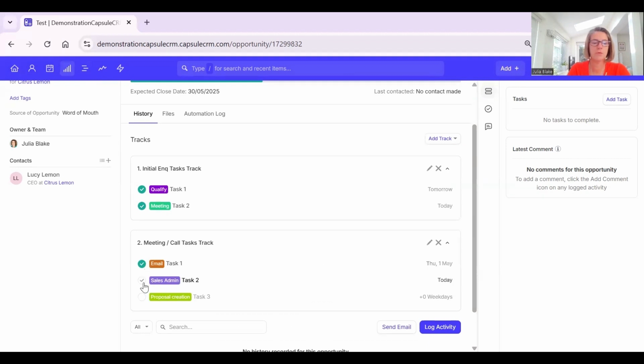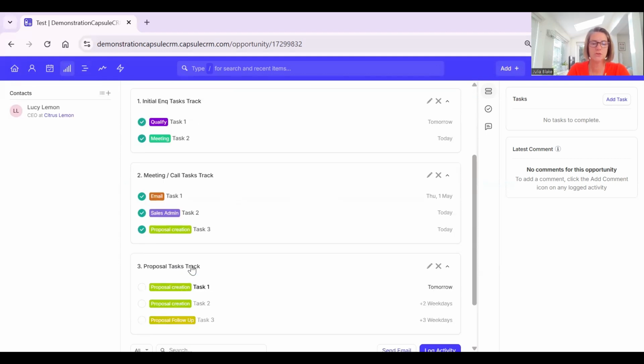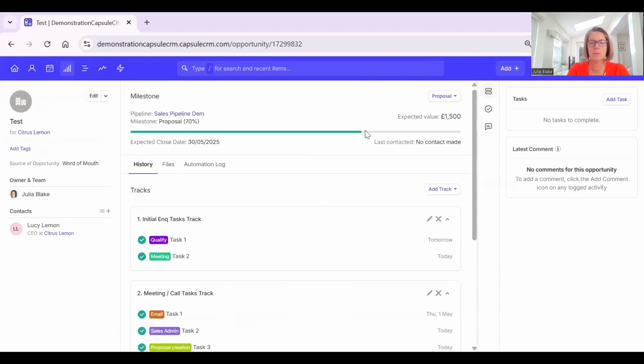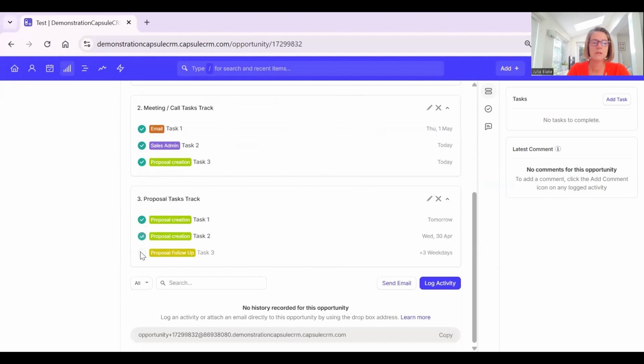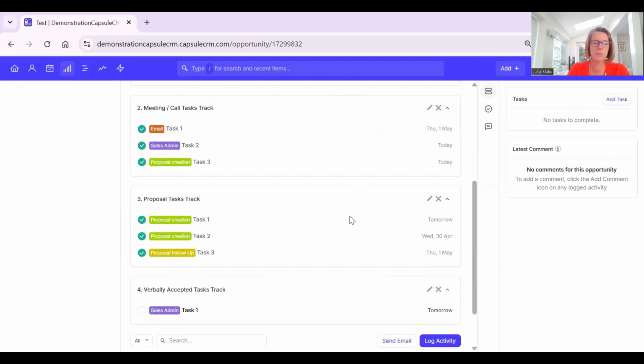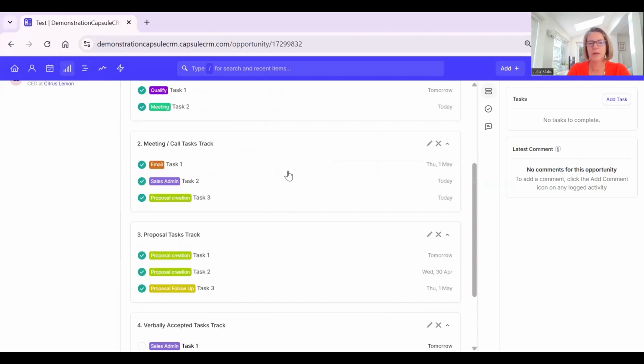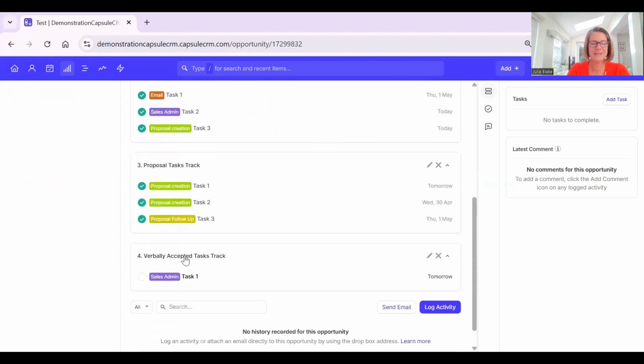So these will happen over a few days, but when we get to the last task on that track, then the next track is added. This is the proposal track. And again, you'll see that the green bar has changed and the milestone has changed automatically. So then we would tick off those tasks that happen over a period of time. And again, it's changed, and we get to verbally accepted tasks track.